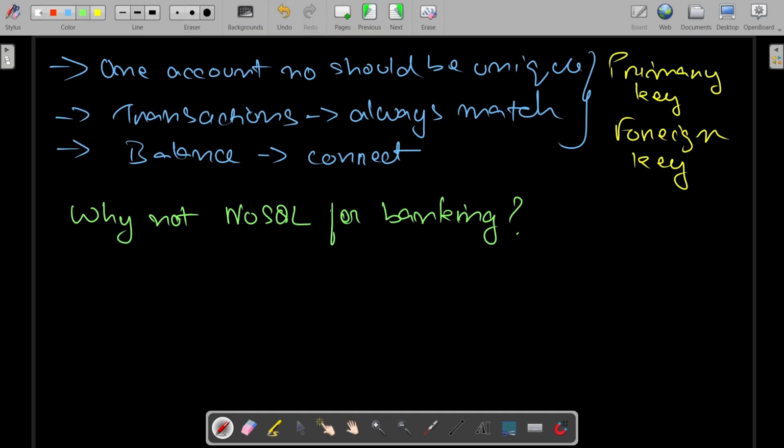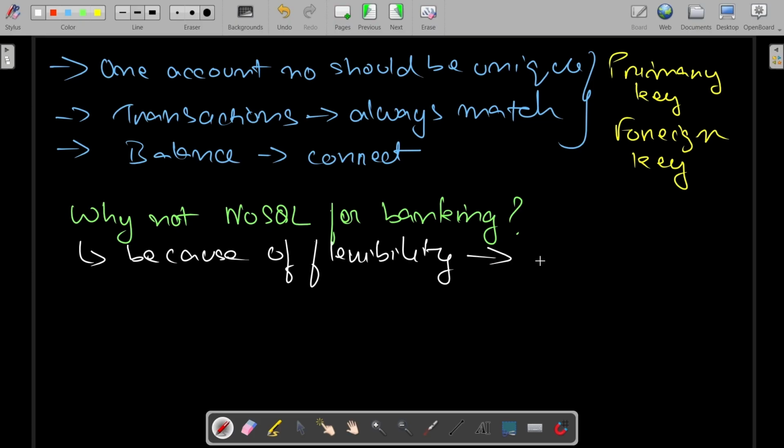Why, right? Because of the flexibility it provides. NoSQL provides us the flexibility, and because of the flexibility, it becomes riskier, because you cannot have flexibility while storing the data in a banking system.